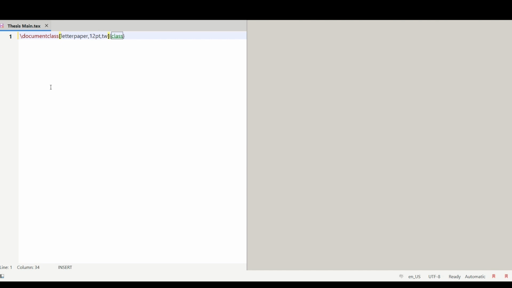In addition, if you want your document to have 2 columns instead of 1, you can add twocolumn like this. Report indicates the document class. In this case, we are using report because it's ideal for thesis writing, as it includes chapters and sections that we will need.